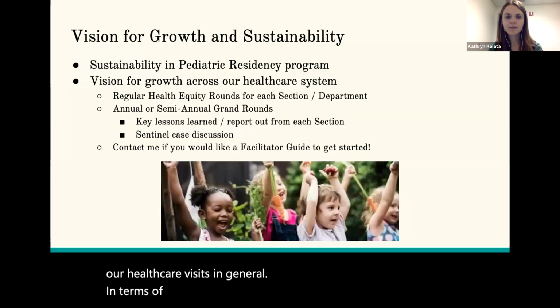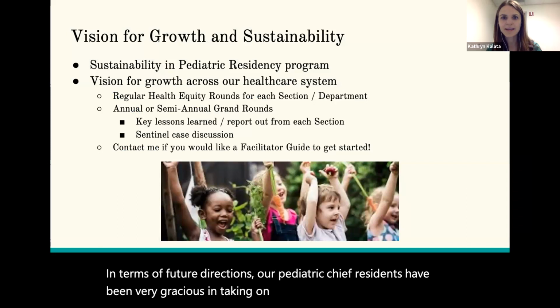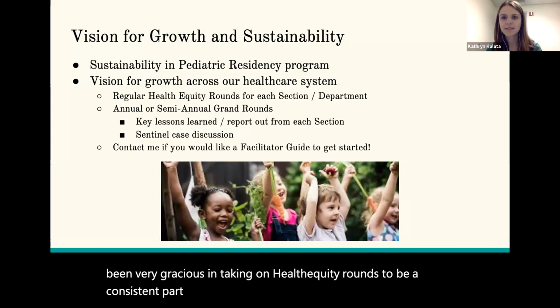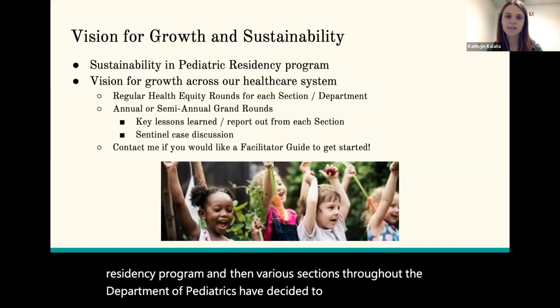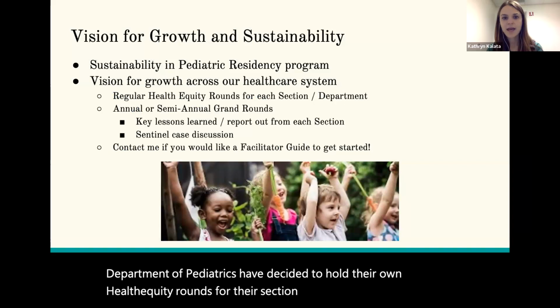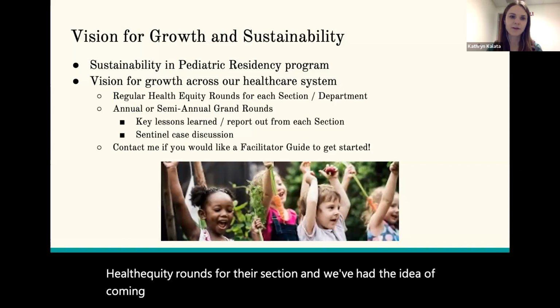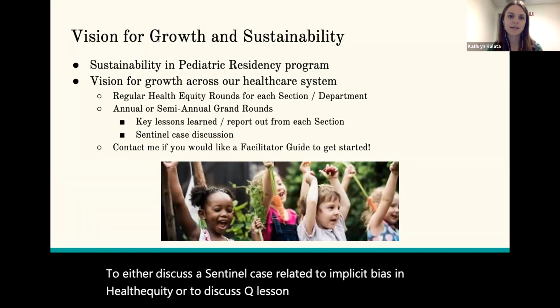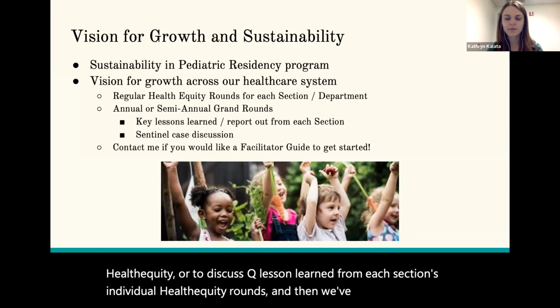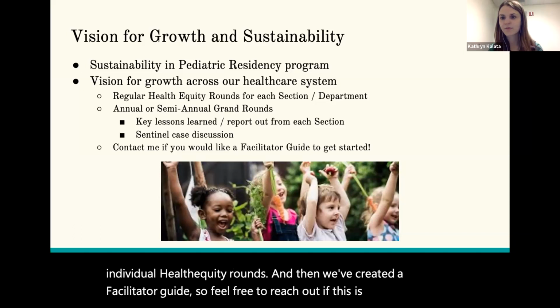In terms of future directions, our pediatric chief residents have been very gracious in taking on health equity rounds to be a consistent part of our noon conference series within the pediatric residency program. And then various sections throughout the Department of Pediatrics have decided to hold their own health equity rounds for their section. And we've had the idea of coming together annually or semi-annually in grand rounds to either discuss a sentinel case related to implicit bias and health equity, or to discuss key lessons learned from each section's individual health equity rounds. And then we've created a facilitator guide, so feel free to reach out if this is something of interest to you.